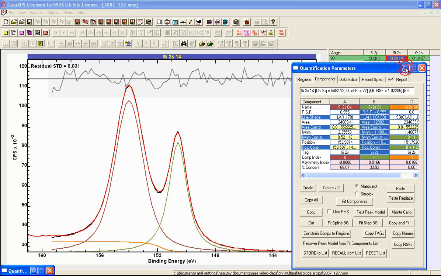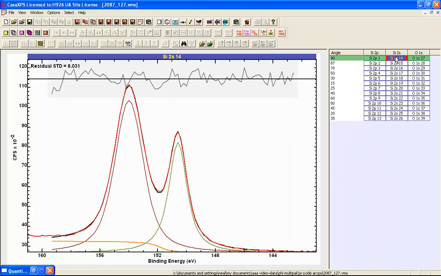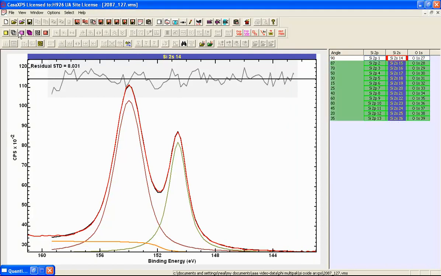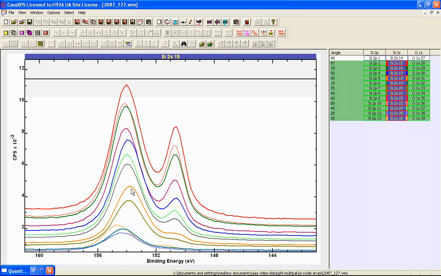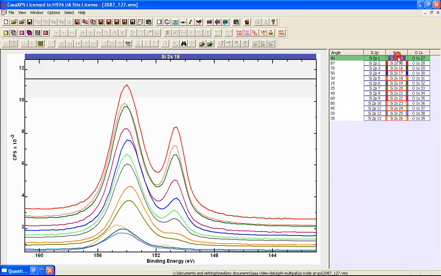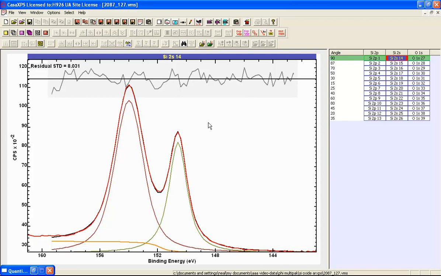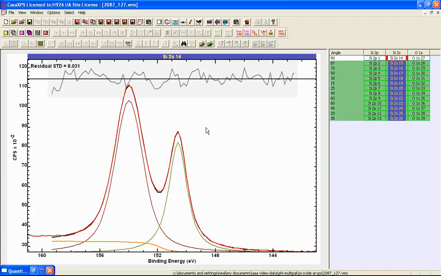So what we can do here for these angle resolved data is to propagate the peak model to all of these other spectra that in principle are the same material, just with different thicknesses of the oxide film. So we display in the active tile the peak model, and then select in the right hand side the spectra that are equivalent and for which the peak model should apply.